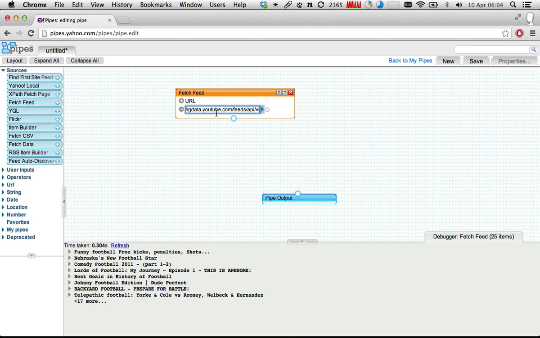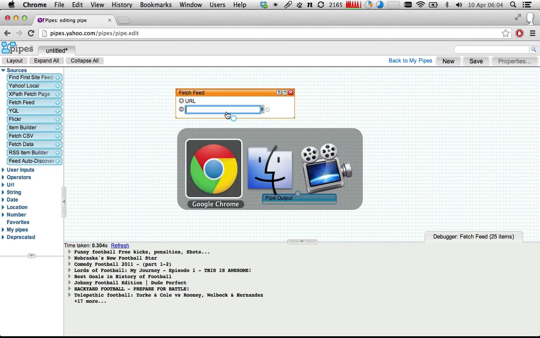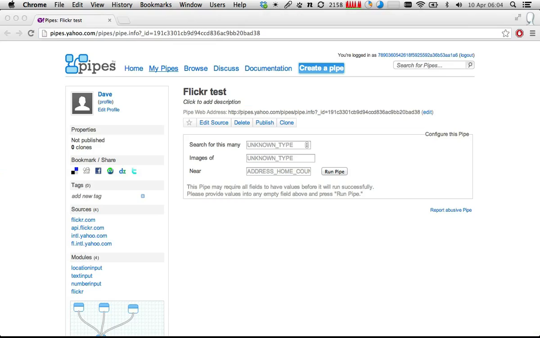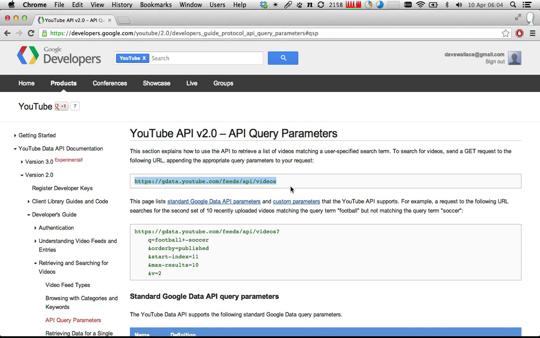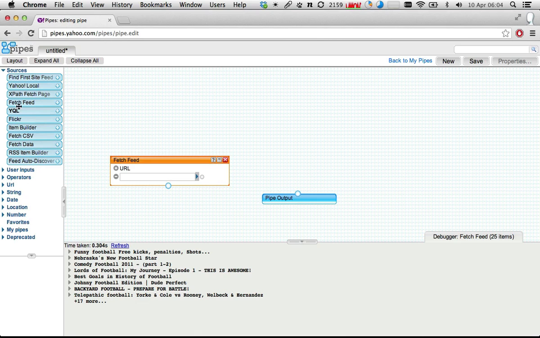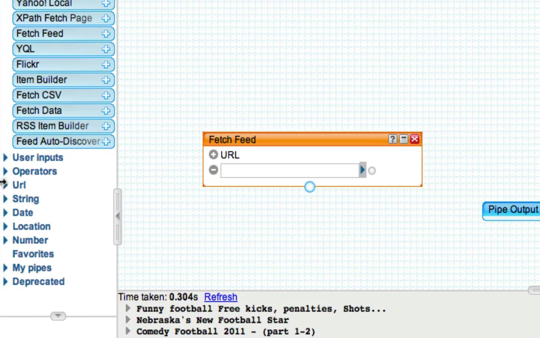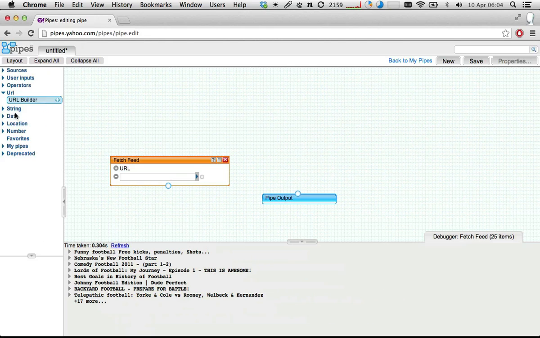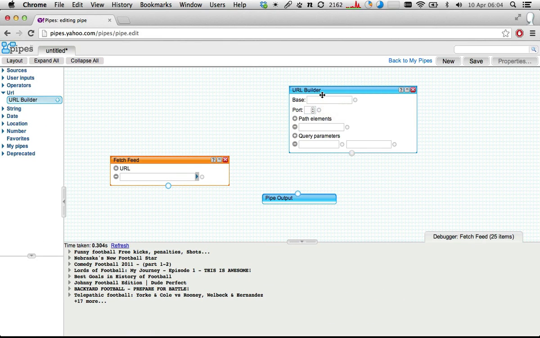But first of all, let's just get rid of that. Let's break it down and go back to this URL here, because I want to show you a module that makes building these URLs a little bit easier. If I look over on the left, there's a section called URL, which has one module called the URL builder. What I can do here is put in the base URL, gdata.youtube.com/feed/API/videos.